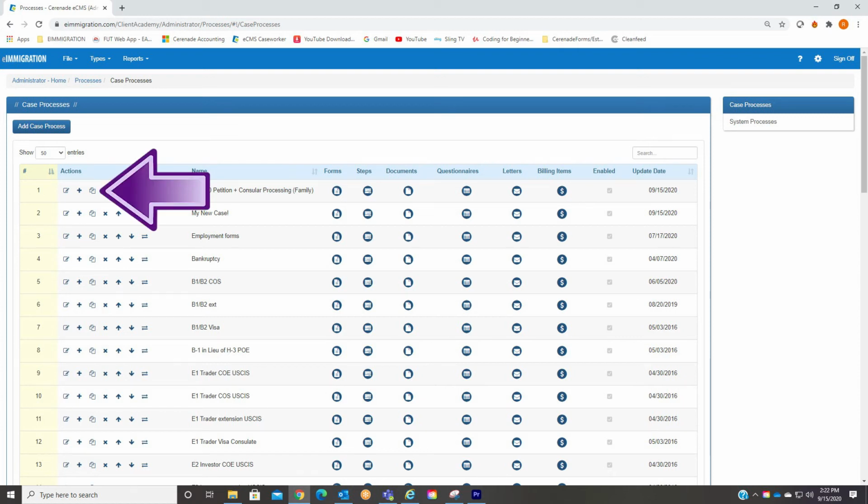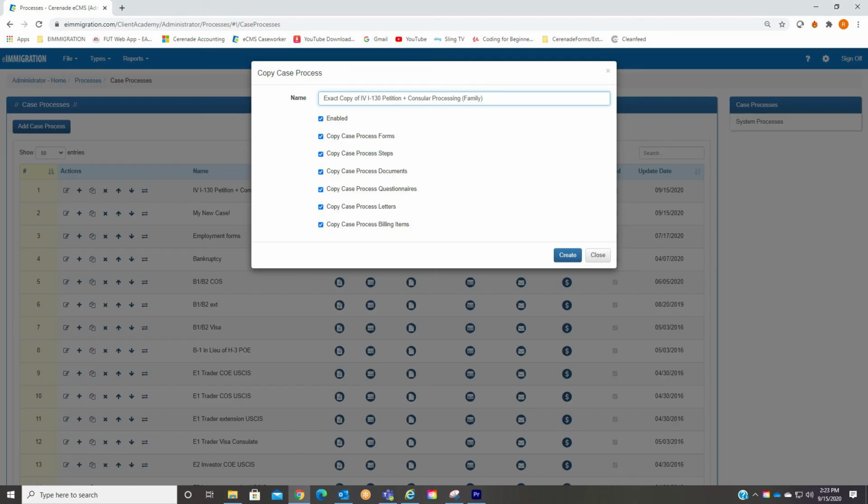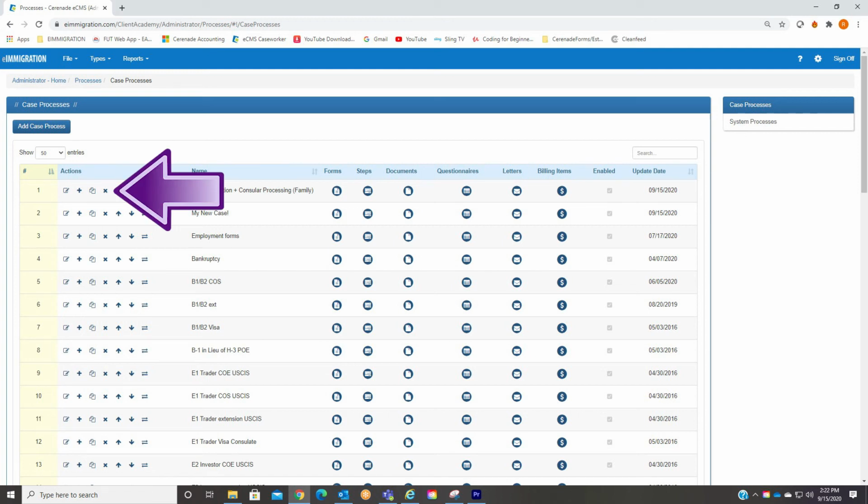The next button is a copy button. This will come in handy when you want to create a similar case process and maybe modify one or two things. You will be asked to name the new case and from there proceed to modify the case process. The next button is a delete button. Proceed with caution when deleting. If you do not want to see a case process in the caseworker portal, we recommend disabling the case process instead, as seen before. The next button is up and down arrows to move the position of a case process on the list, which will also modify how it appears in the case wizard.